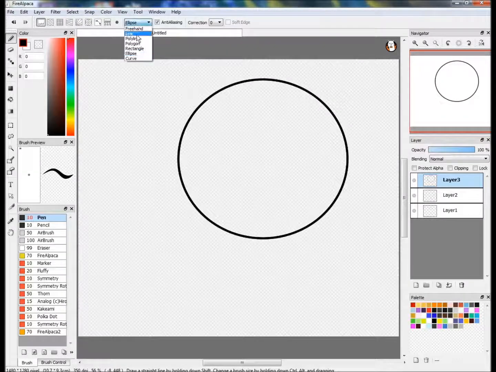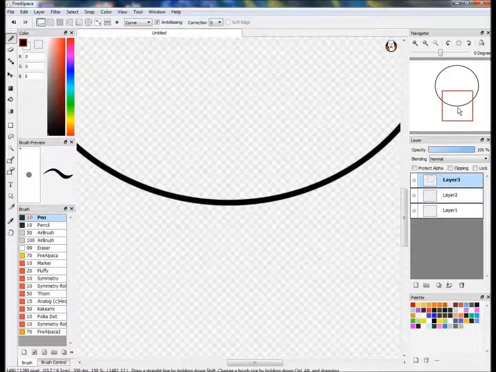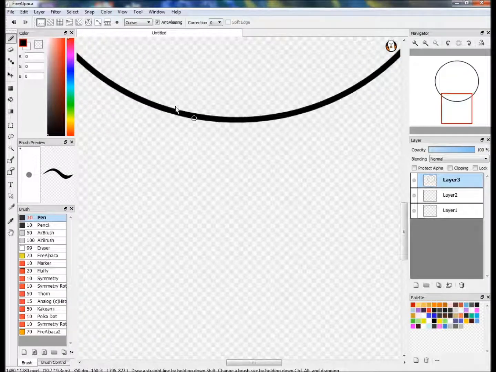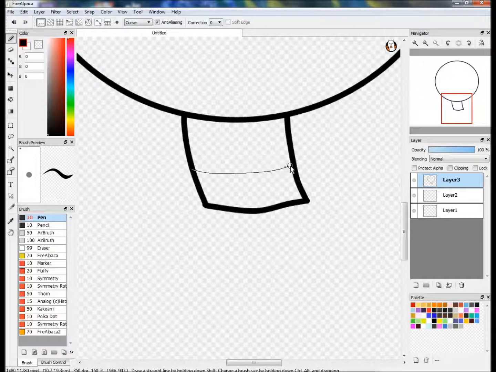And then we're going to go to curve. If you have Fire Alpaca or anything else, then that's okay, but for now, we're doing this the easy way. So we're going to do it like this. And we're going to do little curves to make his neck. There we go.